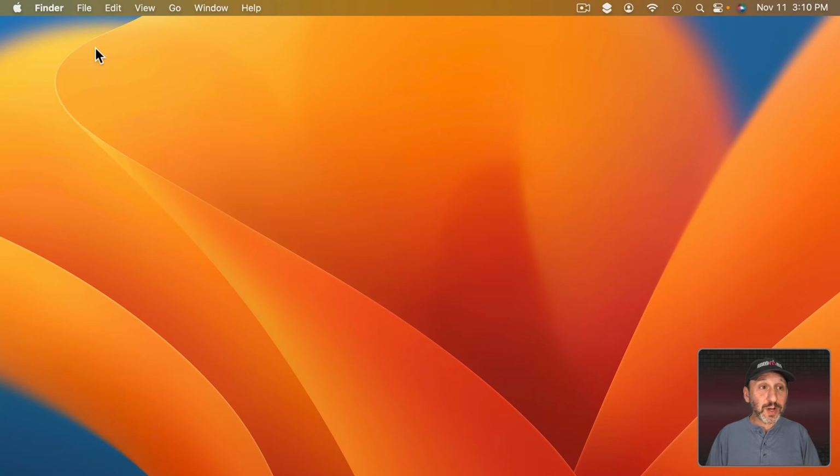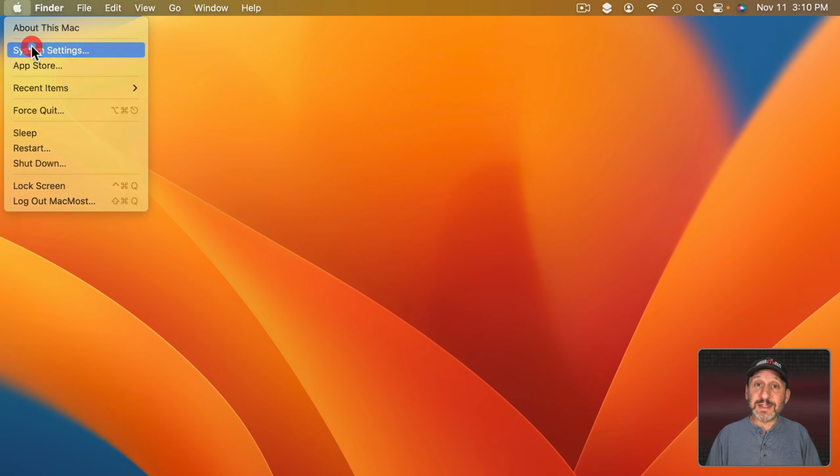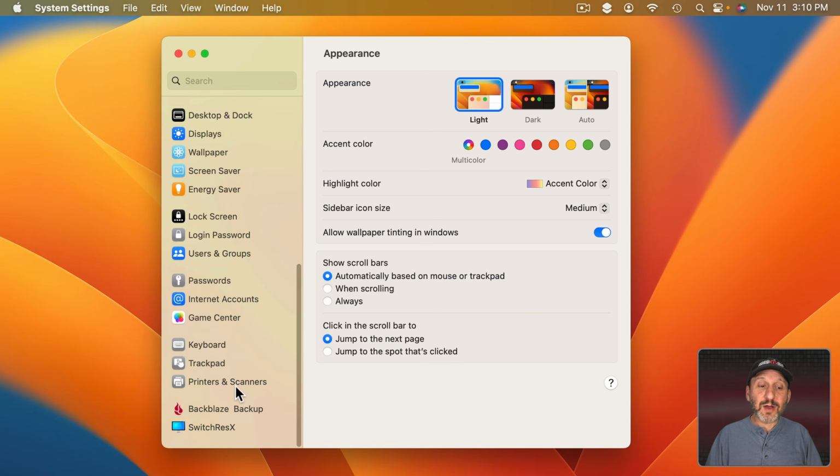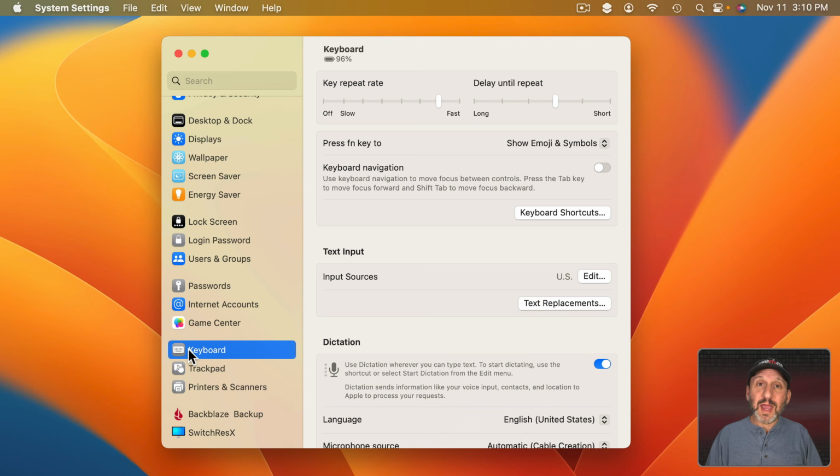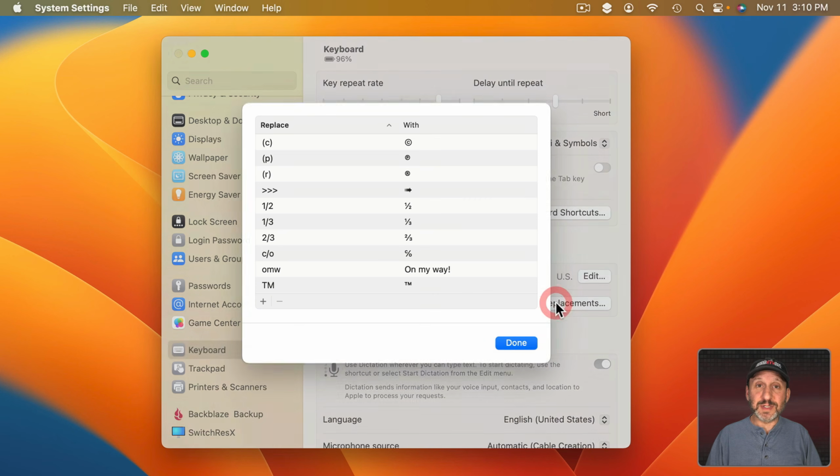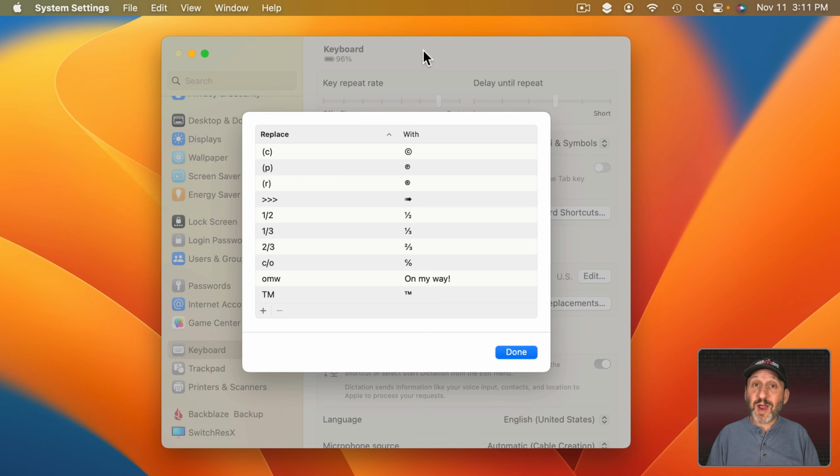So in macOS Ventura you'll find text replacements in System Settings. And then go down to Keyboard and then look for the button Text Replacements. If you're using macOS Monterey or before, you've got to go into System Preferences, Keyboard, and then look for Text.